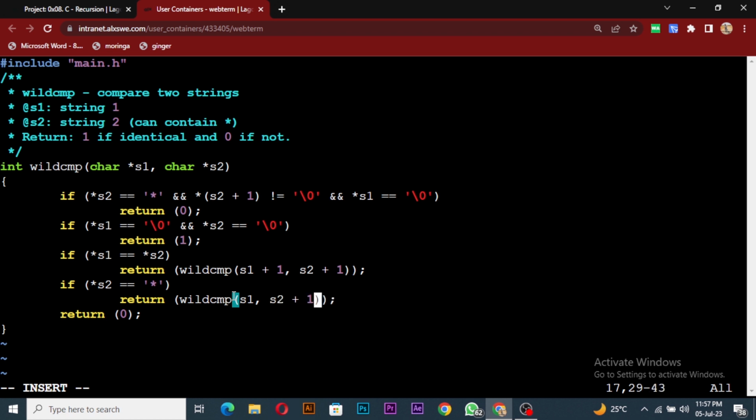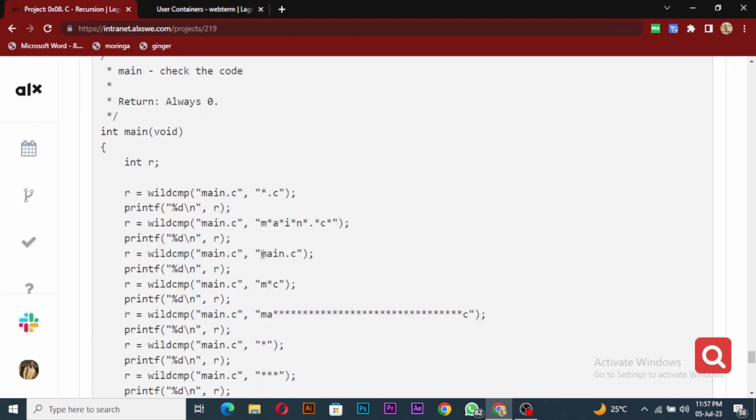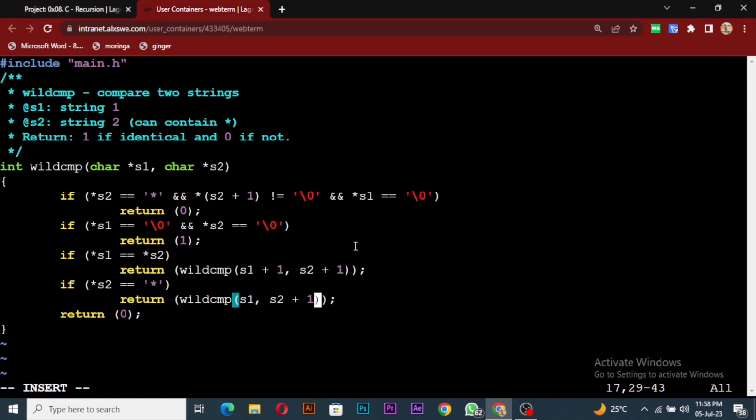So what we are doing here is that we are saying that it should return this guy s1 and compare with s2. If it is just star, we want to compare this guy with the next of this guy, right? But that alone will not do.